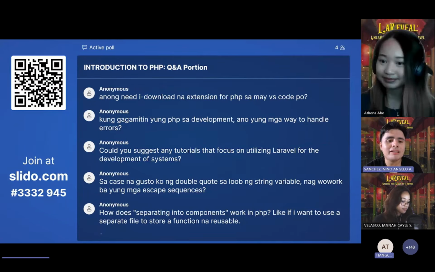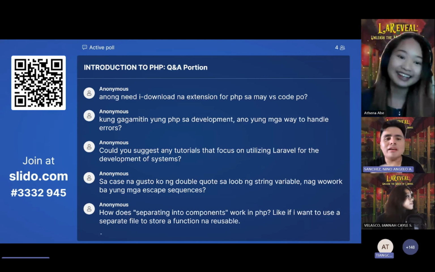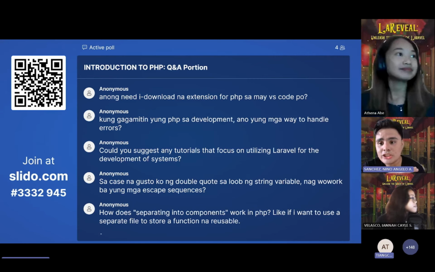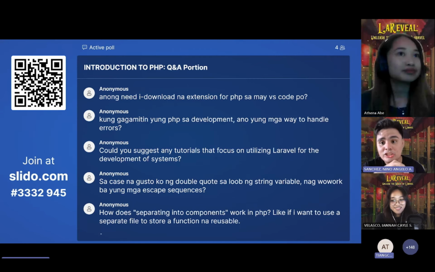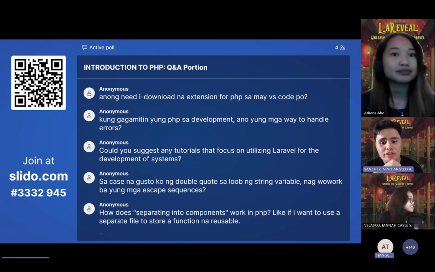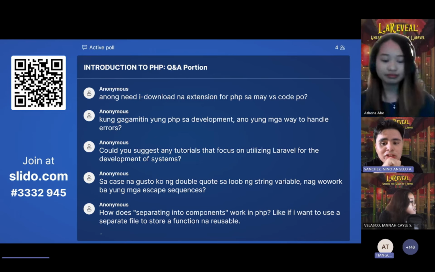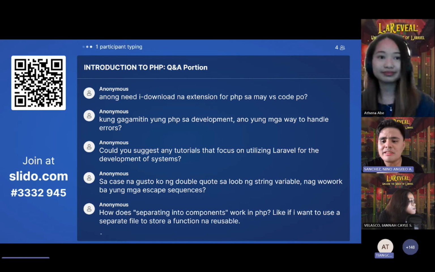Ayan. Guys, reminder that we will only be accepting 3 questions as we have a limited time constraint. So for the second question, anong need i-download na extension for PHP sa may VS Code po?